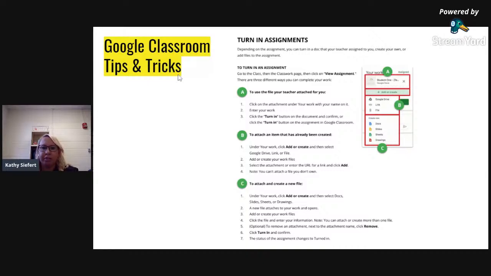So just some tips and tricks here for turning in assignments. So again, if you are using the file that the teacher attached for you, like we showed on the previous screen, you're just going to look for that blue turn in button to turn that assignment in. To attach something that's already created, once you click that add or create, these are your options here for attaching things. So they can attach something from their drive, they could add a hyperlink, they can upload a file, and then this is also where they could go and create a new document within that assignment and then turn in that original document to that assignment directly. So Google Classroom just does a really nice job of keeping things organized for both the teacher and for the student as well.